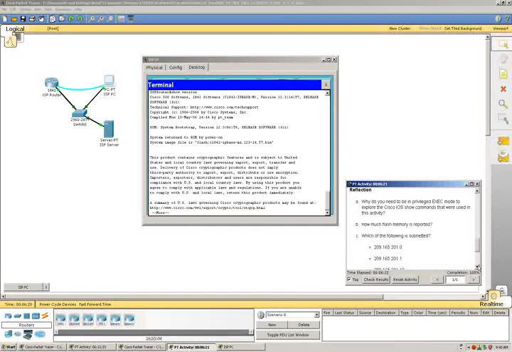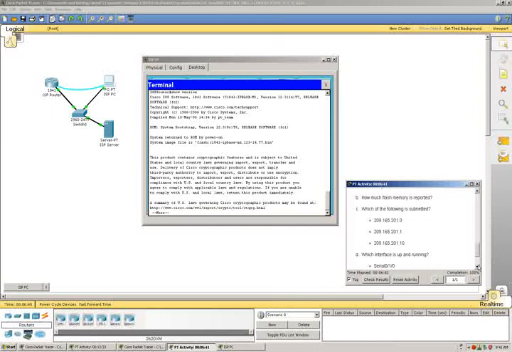How much flash memory is reported? Well, there's 13,832,032 bytes used, 18,682,016 bytes available, and 32,514,048 bytes total. Well, that's how much flash memory there is.